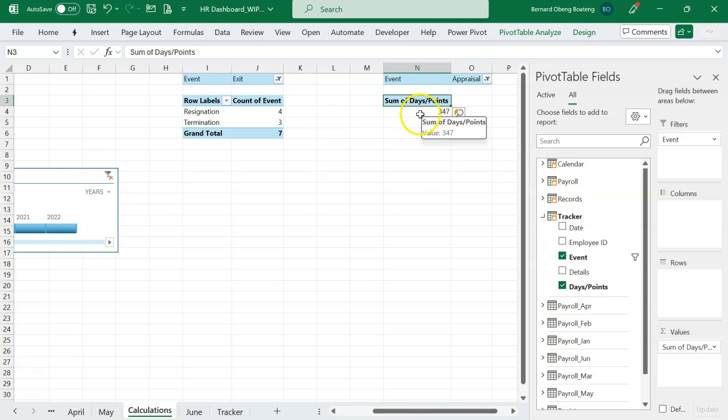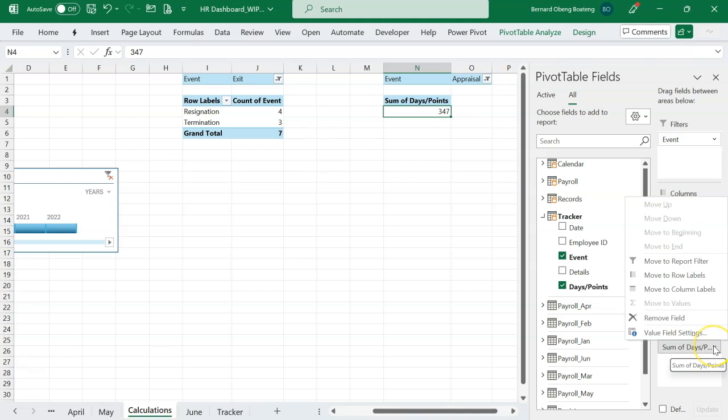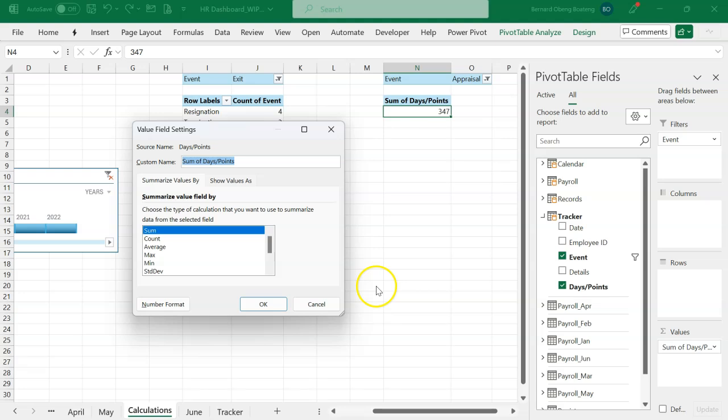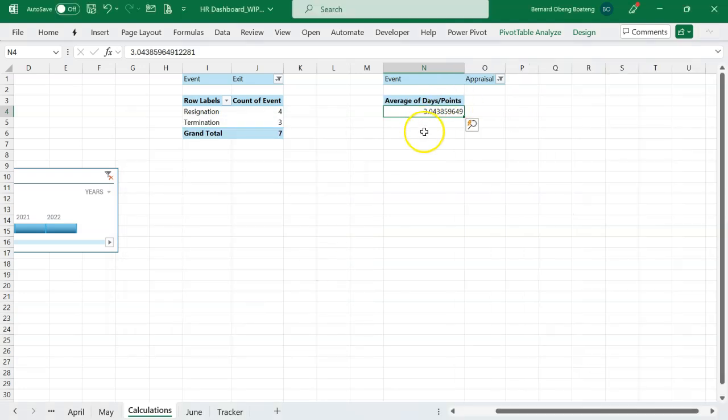but it's a summing, right? We don't need the sum of all the points in appraisal. We need an average, right? So we just have to change the calculation that is going on in the value section. In the value section, I'll click on this drop down and choose Value Field Settings. The default behavior for numbers is sum. I'll choose average here and then click OK. So this will now give me the average for any department that I select, or even for the entire organization, right? As I indicated, later we'll do our visuals on each of these pivot tables.